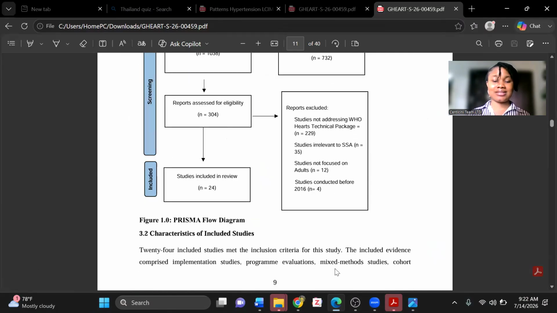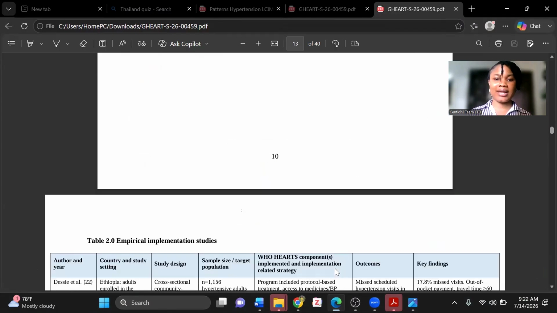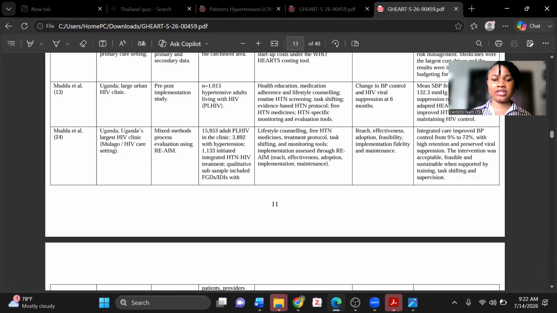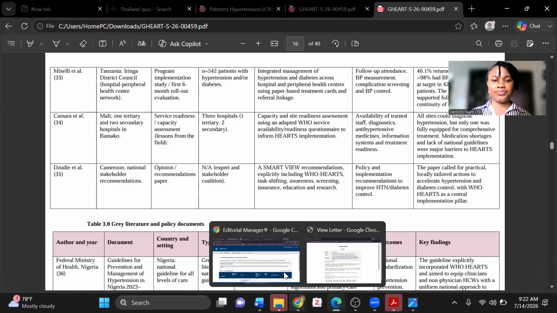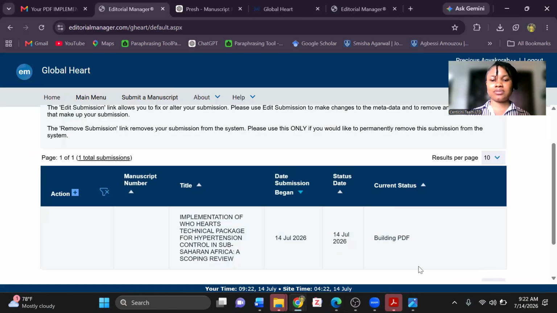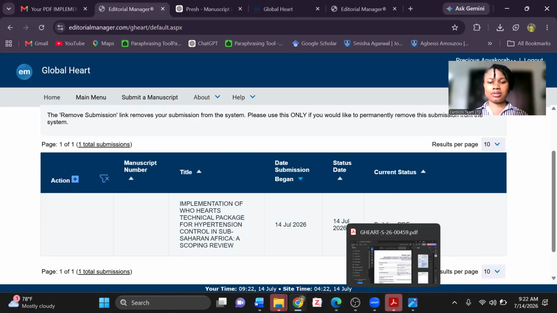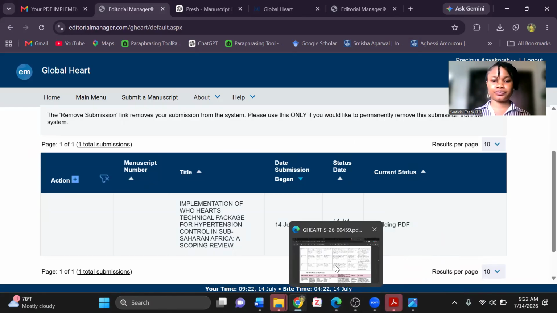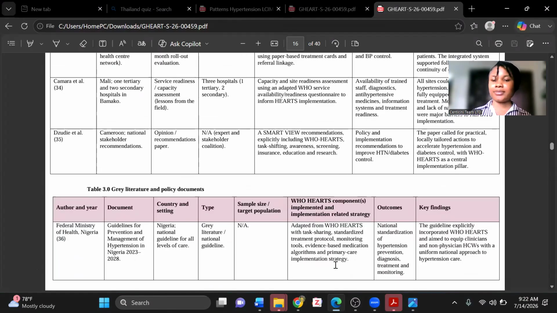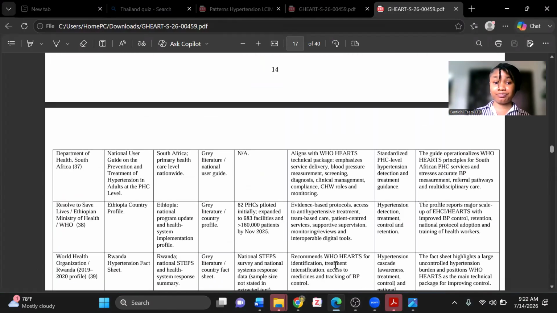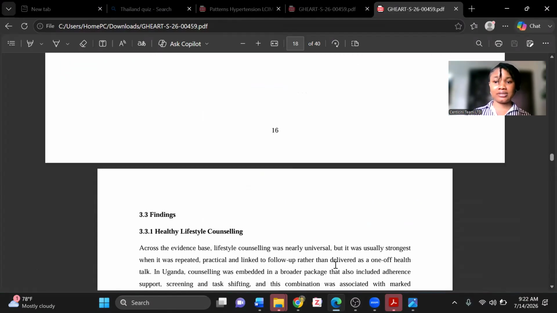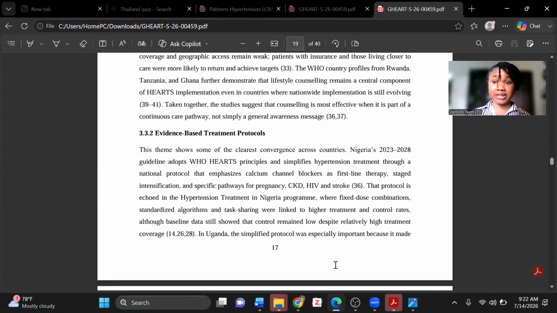This is the content of this paper. While I scroll down, let me check if the PDF is still building. It's still building, so let me keep showing you guys the paper. Okay, so here is the main paper, the content of this manuscript that I prepared for publication.